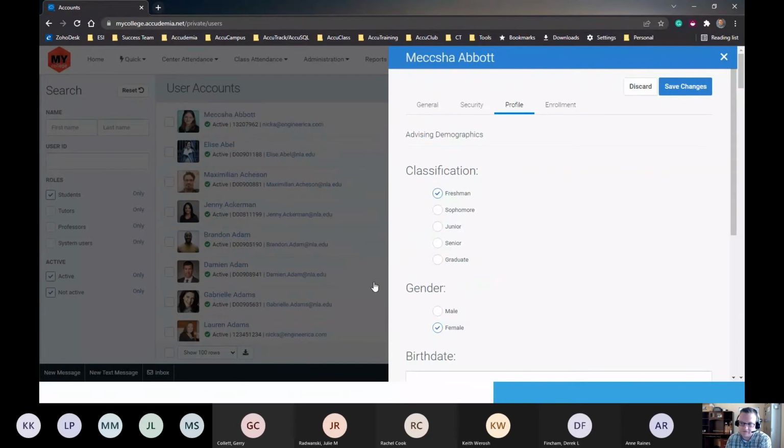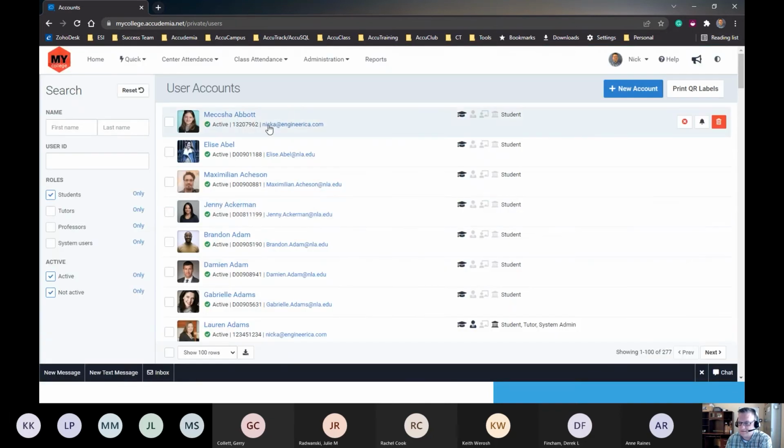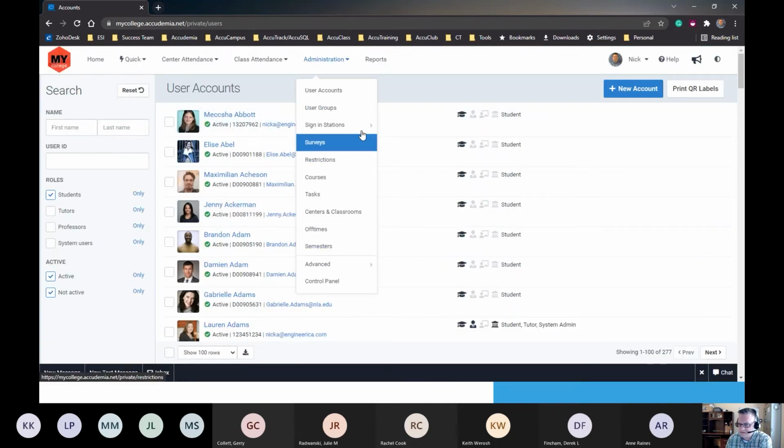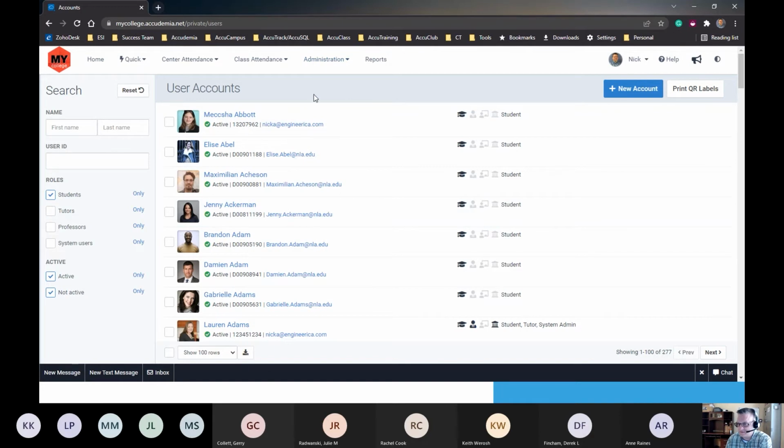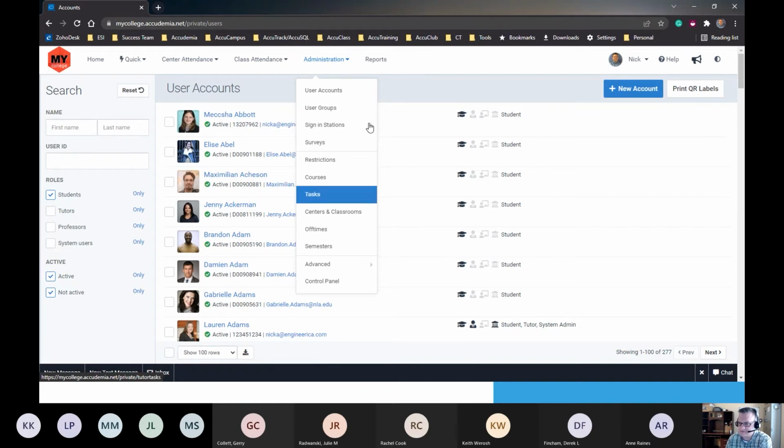Maybe I want to know what their current GPA is or something like that. And those can actually be pulled over from another system and added to this profile. So if I'm working with a student, I could pull them up and see that easily. I can also filter reports and things like that based on the information in the profile. So we would build user groups out of those, and then I'd be able to do that.